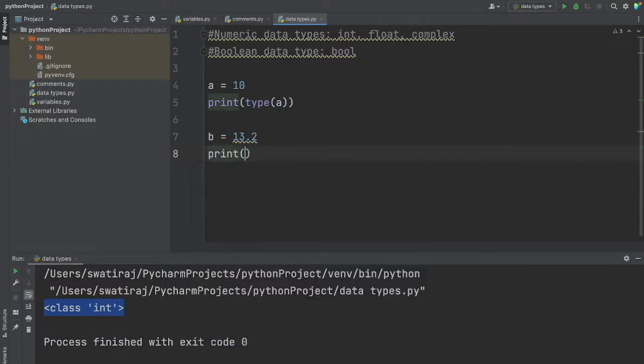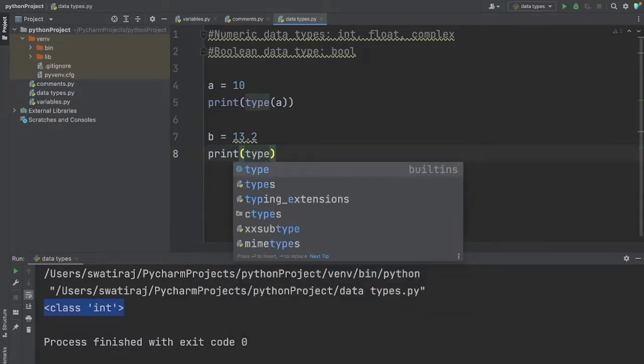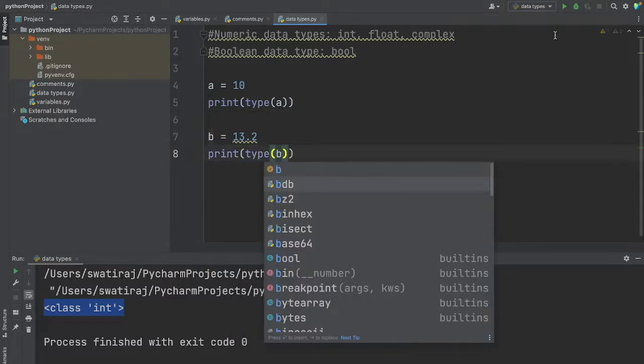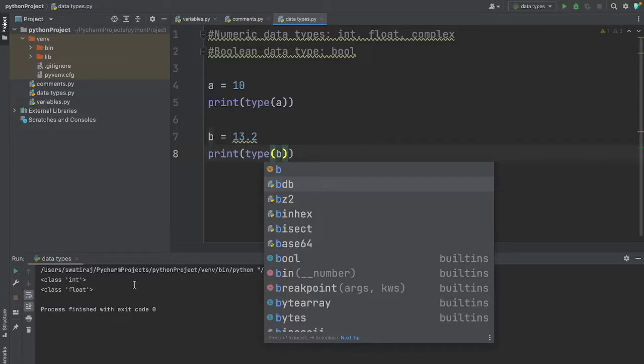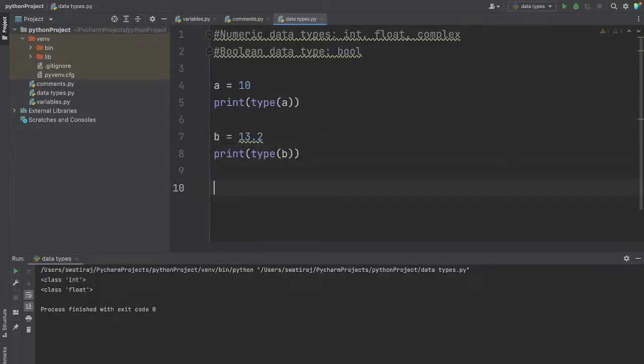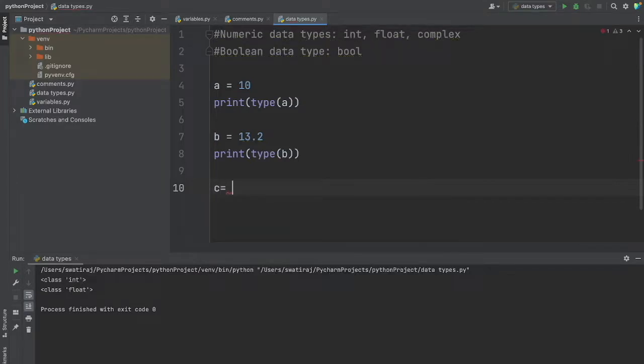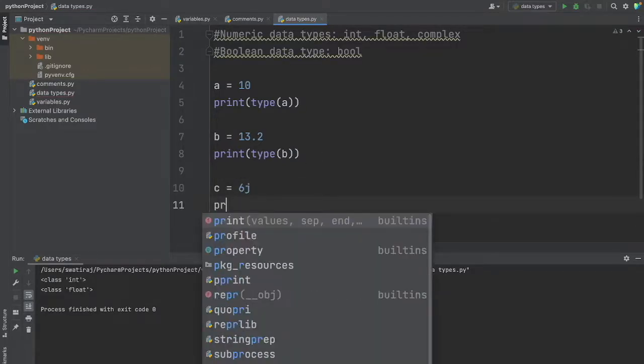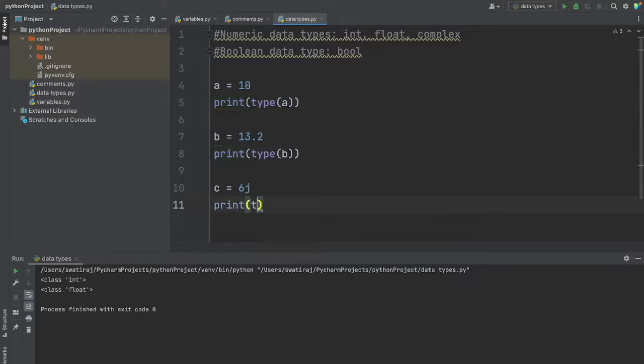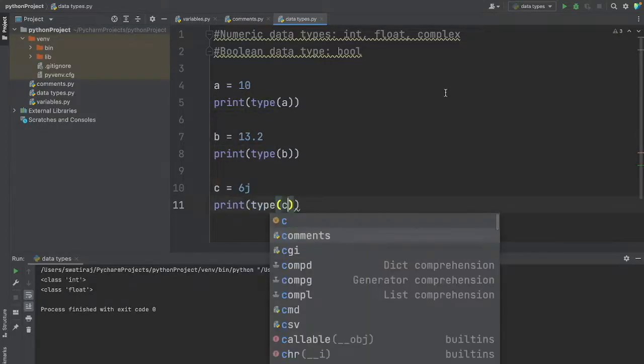Similarly for a float value, suppose we have the value 132.2. I'm just taking random values. Then with the help of the type function we're going to print the type of b, so it will say that it is float. Then the third one is a complex number. Suppose c is equal to 6j, and it's not string 6j only. Then print the type of c, and if we run the code then it says complex.